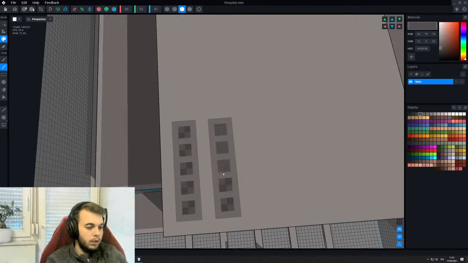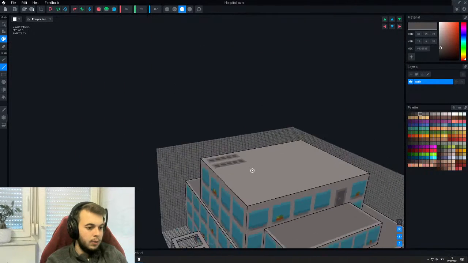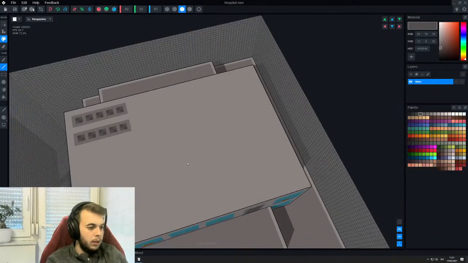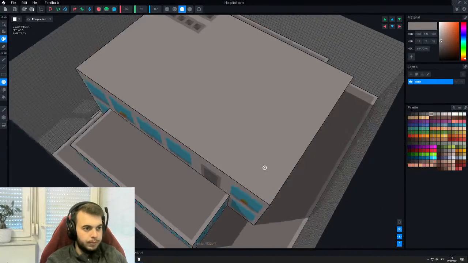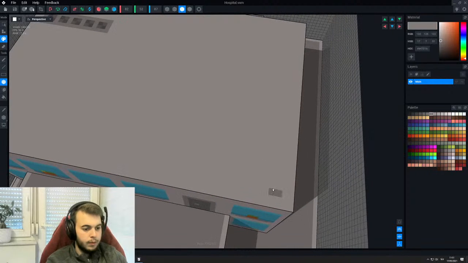Oops. Let's put it like this, and then maybe on the other side of the roof have like, this is 4 by 4, 5 by 5, 6 by 6. Now we have an 8 by 8. Then maybe let's make an outline.